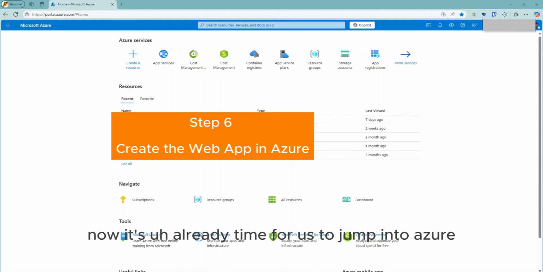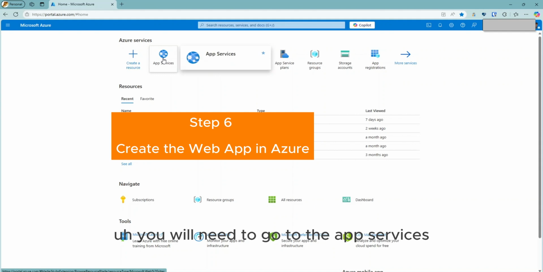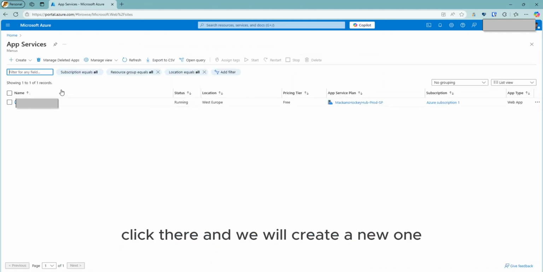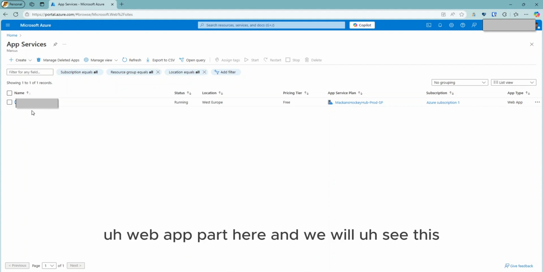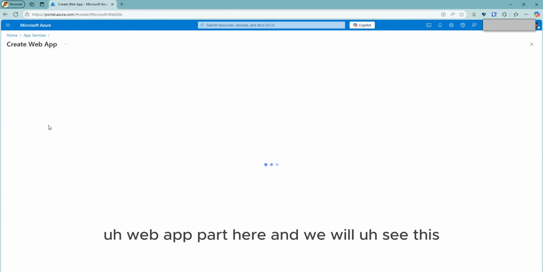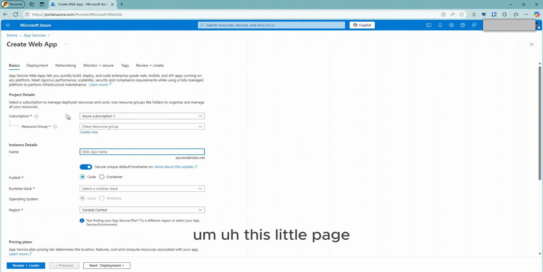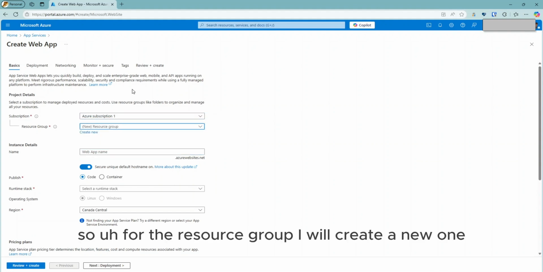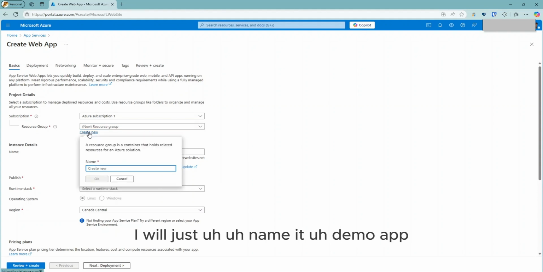Now it's already time for us to jump into Azure, and here on the home page you will need to go to App Services, click there, and we will create a new one. For this one you can just select the normal web app here, and we will see this little page. So for the resource group, I will create a new one. I will just name it demo app.